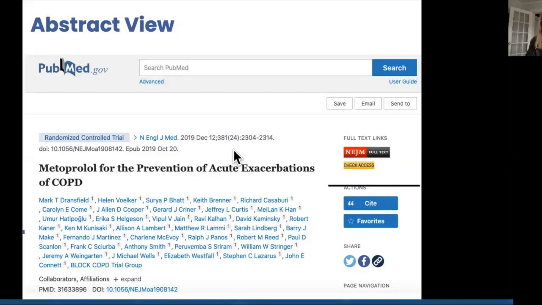And not every type of article has a tag on it, but it's meant to highlight some commonly overlooked, commonly looked for types of publications, such as reviews or clinical trials.